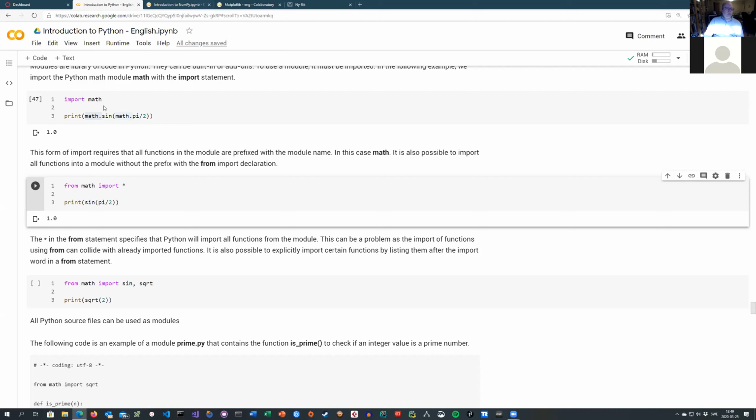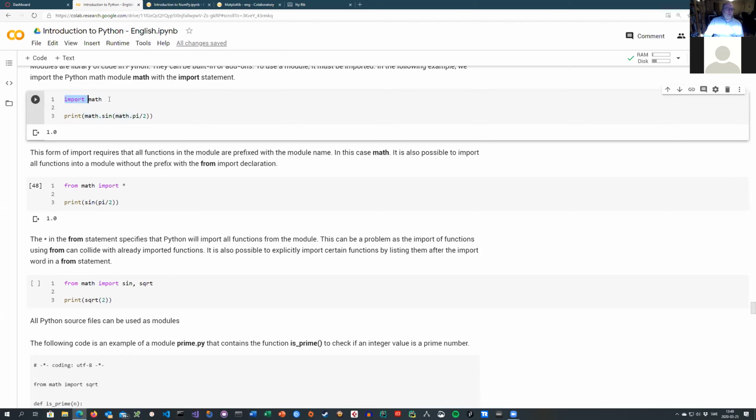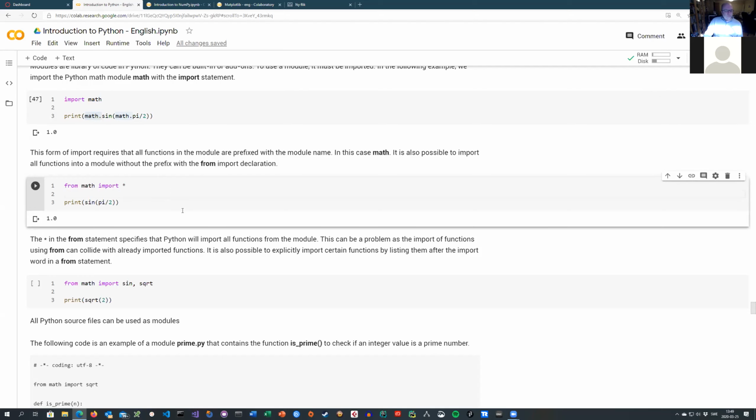That's why the standard import statement like this is preferred, because if you import math, you need to specify math dot when you access the functions in that module. That means that it won't clash with anything else.